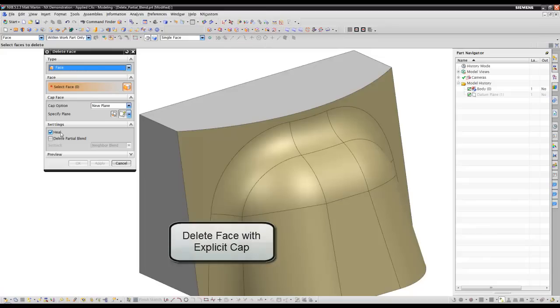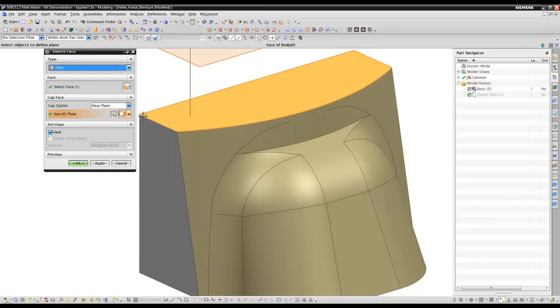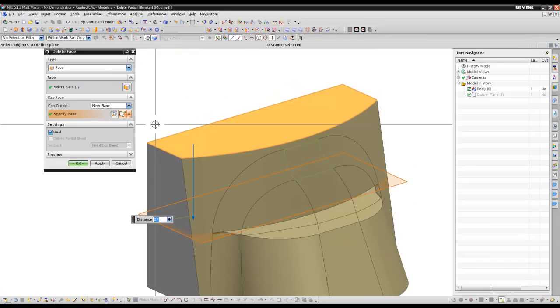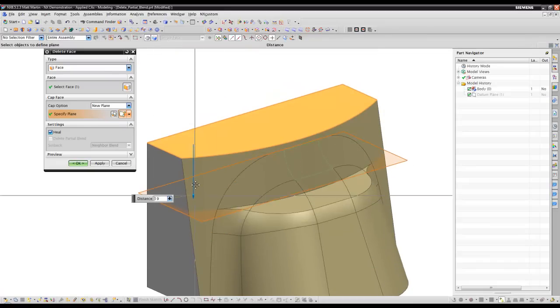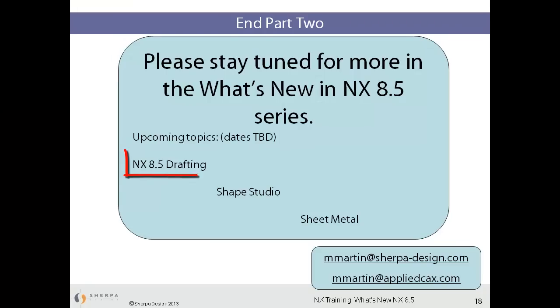I'm going to delete face with an explicit cap and specify a plane. Nope, that plane's in the wrong direction. Flip that over. So I just picked that one middle blend face, but as I move this datum up and down, you'll see how it's deleting it.